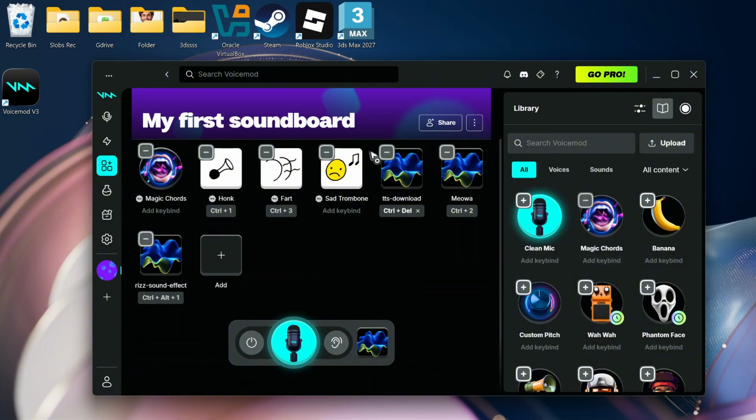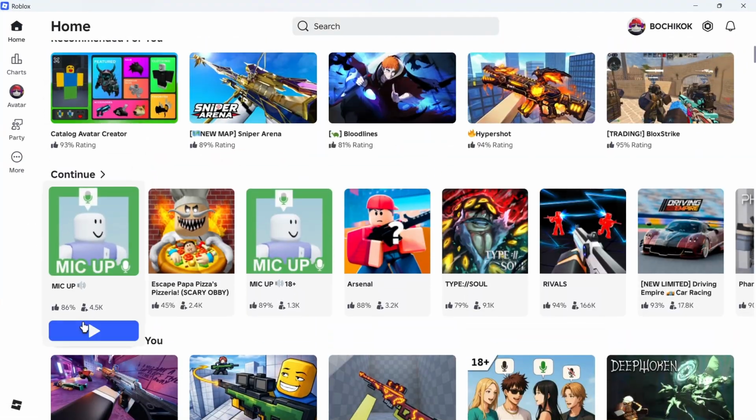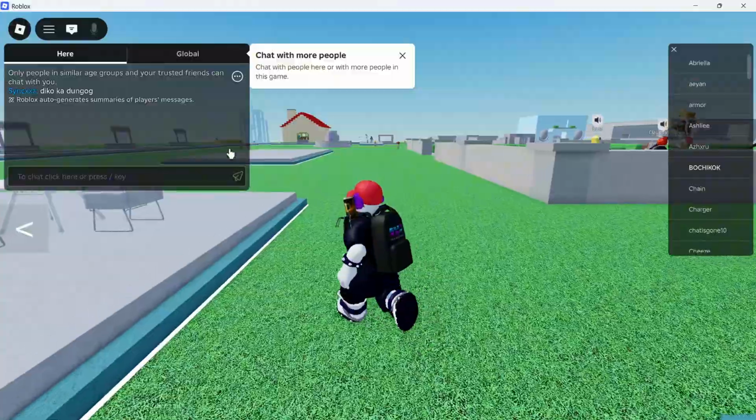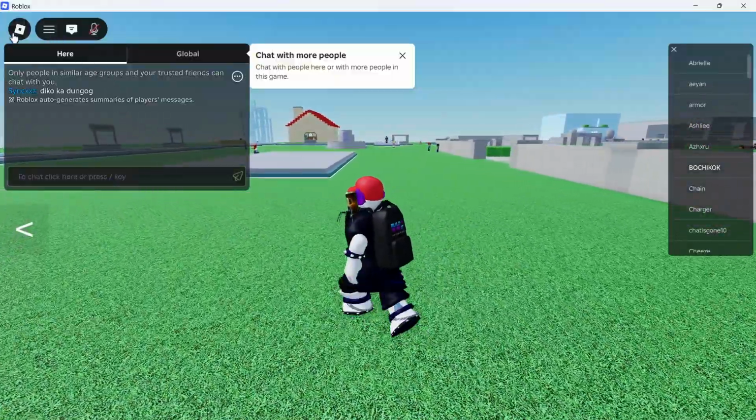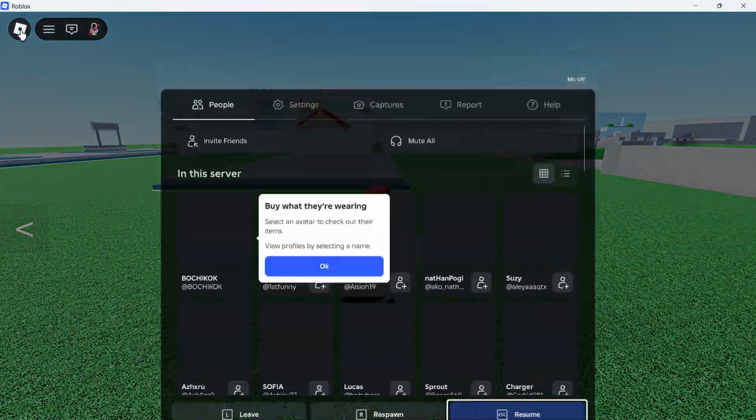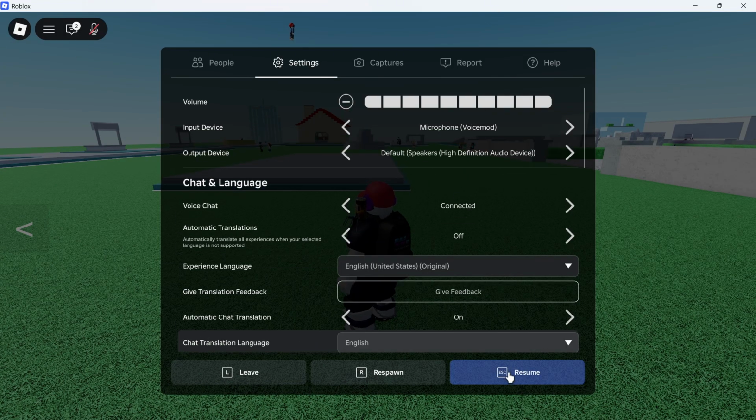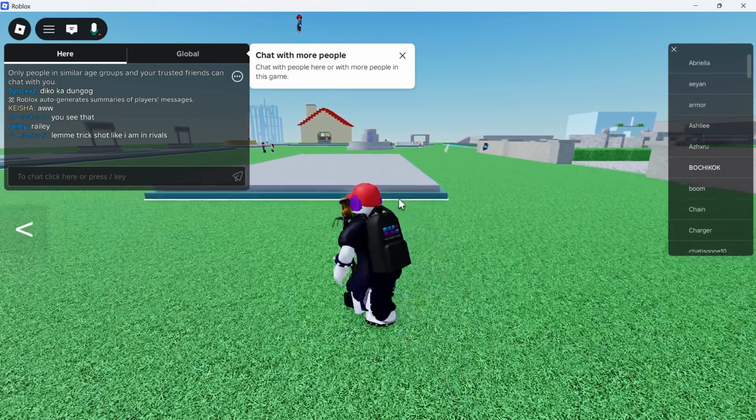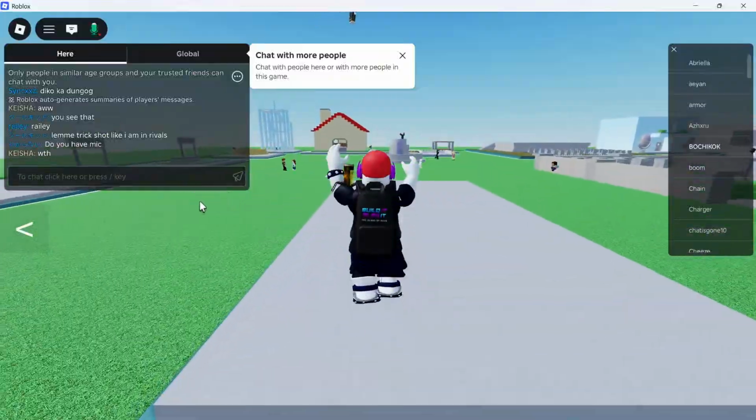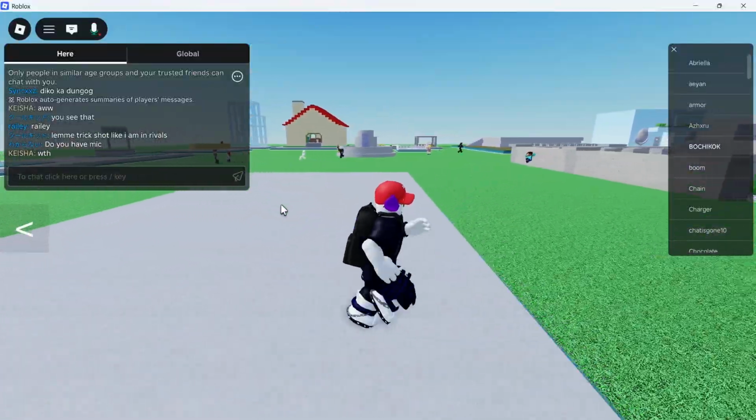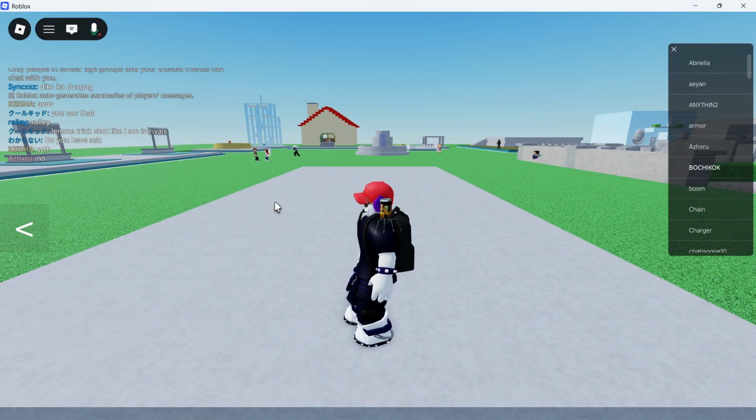Now let's hop into a Roblox game. Let's say I'm going to play Mic Up right here. What we're going to do next is go over to the Roblox menu, go to settings, and find input device, and change it to Voicemod. Make sure that microphone Voicemod is selected. Now click on resume, unmute yourself, and then you can talk if you want to. Just press the specific keybind, Control plus Alt plus 1.